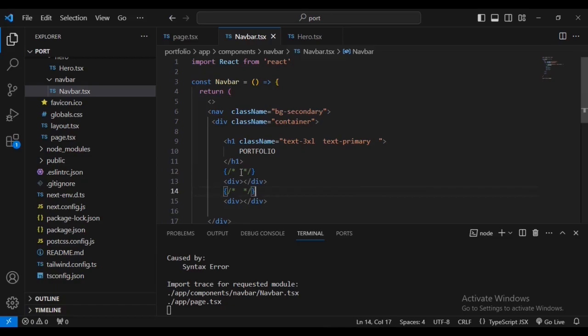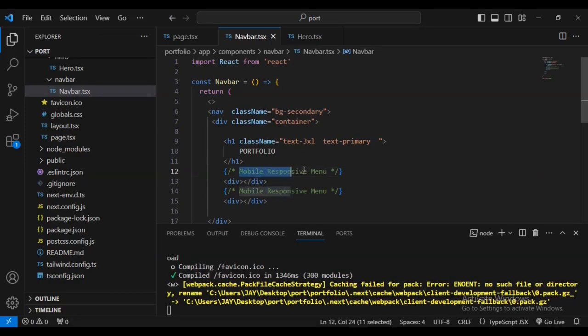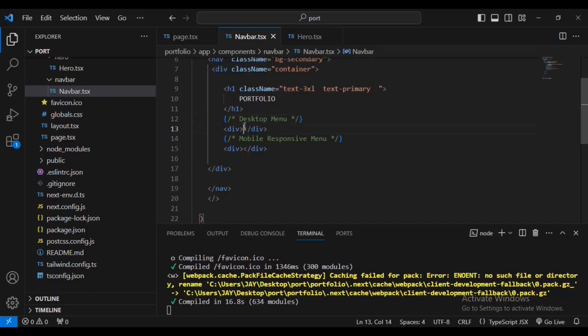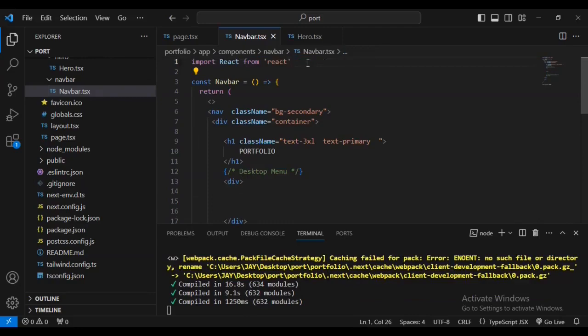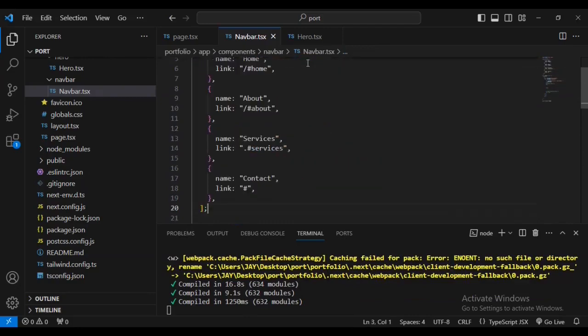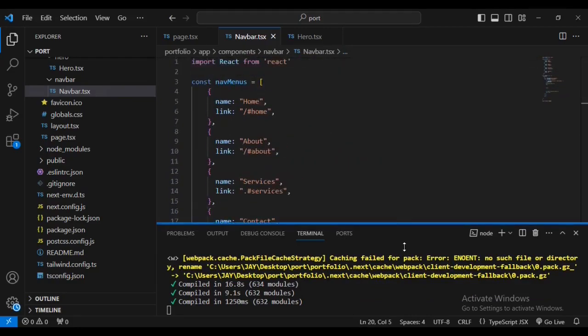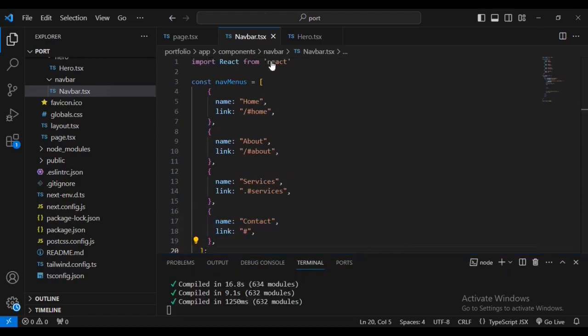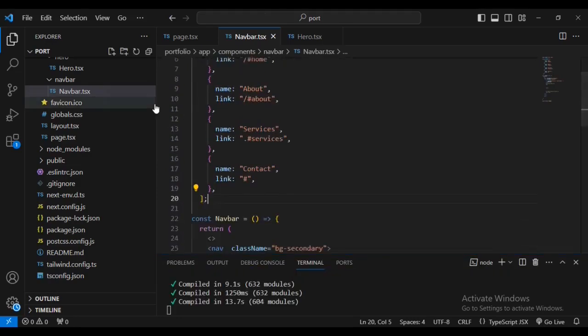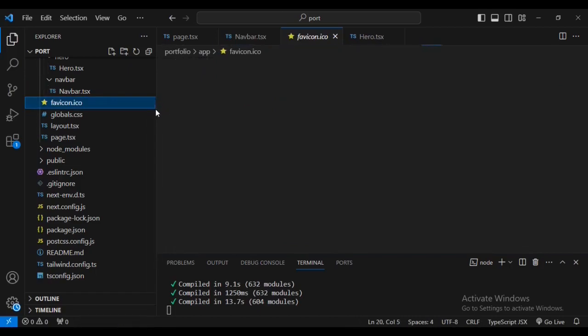Now I'm commenting some things out so that I can split into a mobile responsive menu and a desktop menu. So I'm commenting out so that I don't have confusion. Now let's work on our top. I'm going to paste some constant values for name and link. These are nav menus. So just find this one inside the coding.